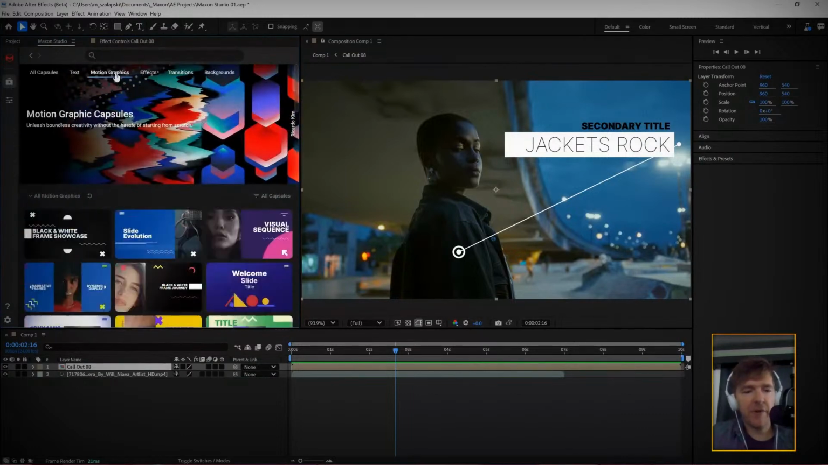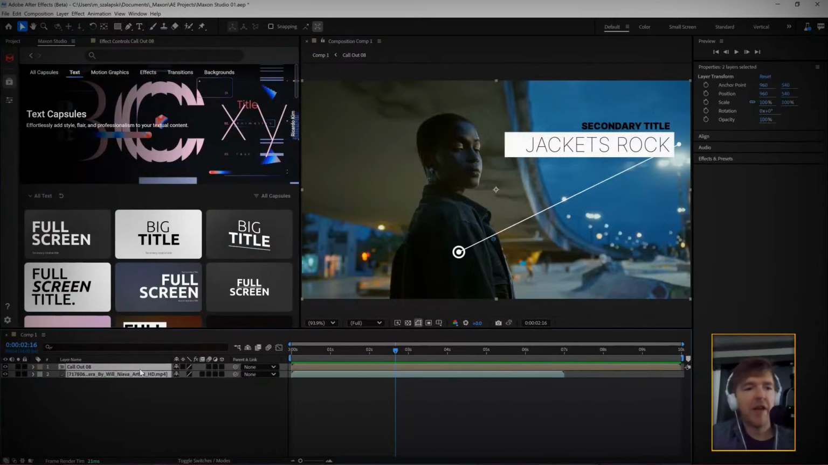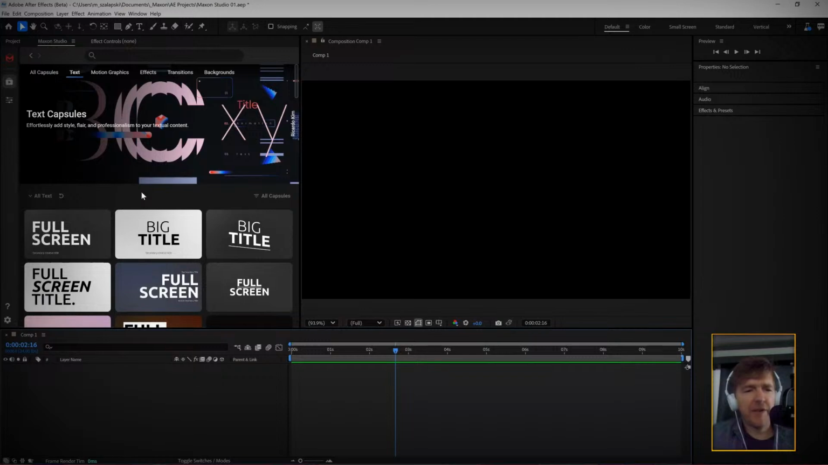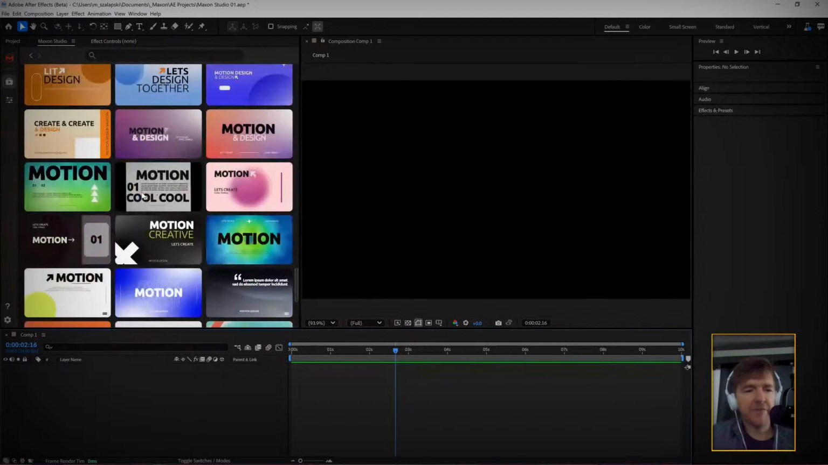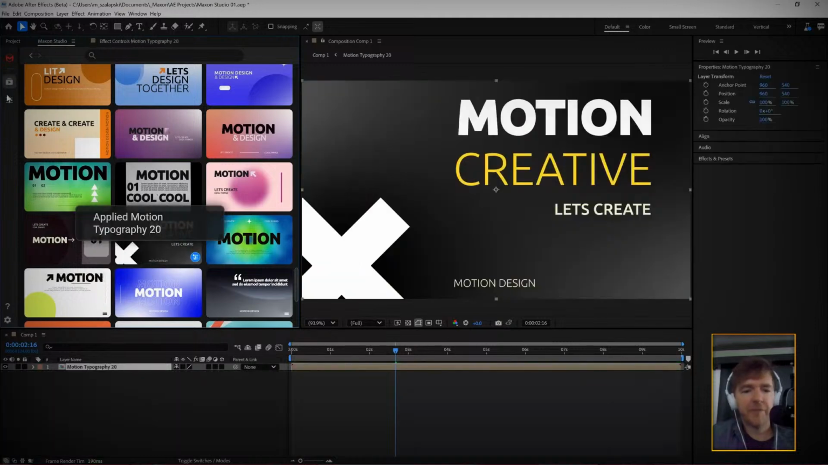Let's do, I wanted to play with this one. I haven't seen this. I'm going to get rid of this in my comp, and let's go to, I wanted to play with one of these down here. Let's do this one. I like this one. Motion Creative, let's create. All right, let's go to our edit page. As soon as it finishes applying, boom, applied. Let's go to it.